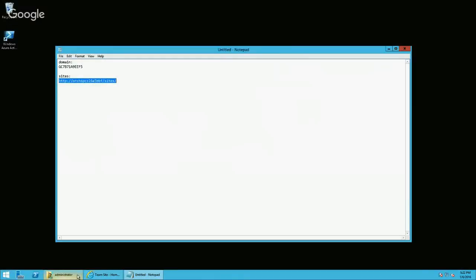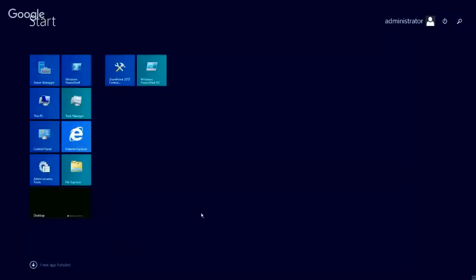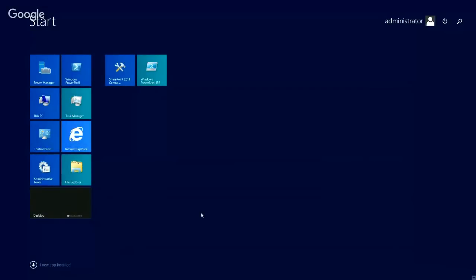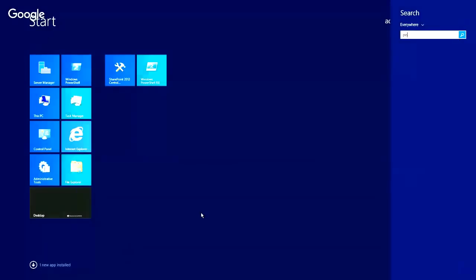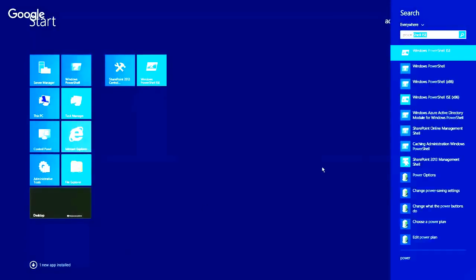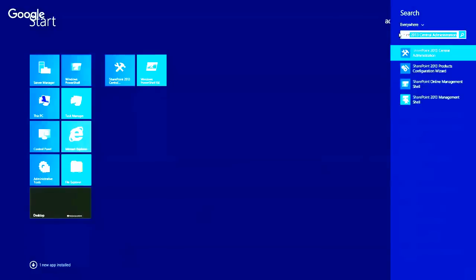What I'm going to do is open up PowerShell. One thing you can do is just type PowerShell like that. If I type SharePoint, you're going to see that when you install SharePoint on your server, it puts this management shell on your server for you. So it's really easy to just run this on your server because it's already there.